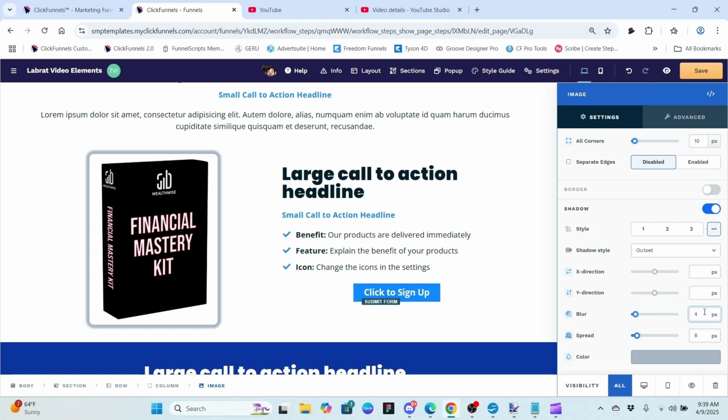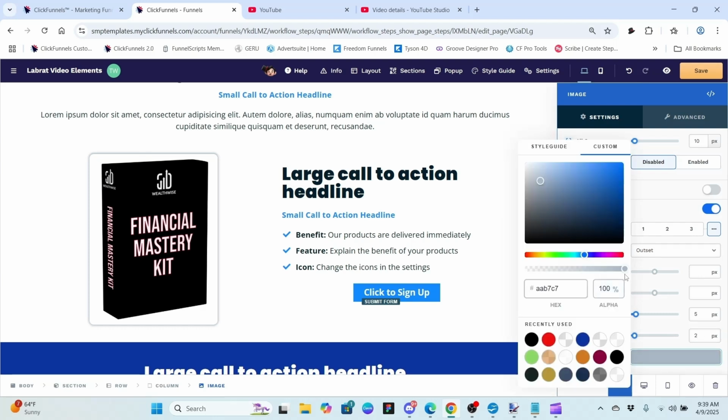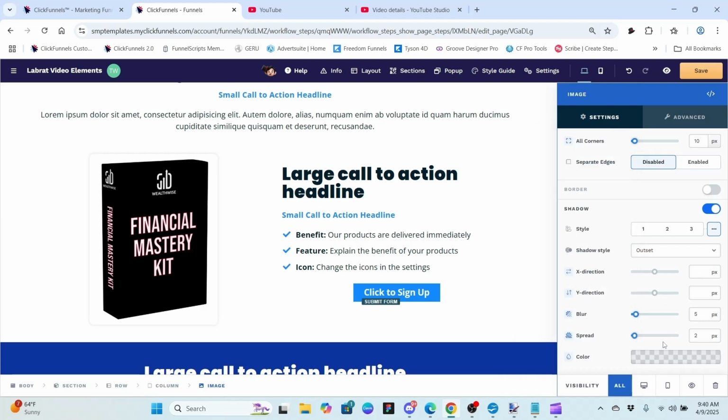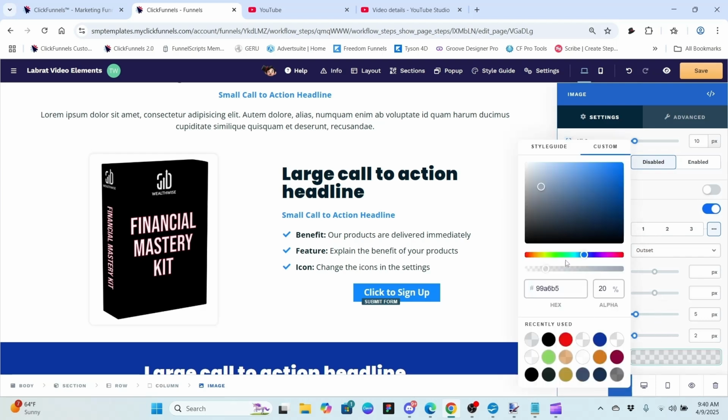Now on our shadow, we adjust our blur and our spread. I like using 5 and 2 to start off with, because with shadow, you don't want it to be that apparent most of the time. And then we can go ahead and use our opacity control to make the shadow lighter, something like that. We can change the color if we wanted to. And then the other thing we could do is let's bring this back all the way up to 100% on our color.